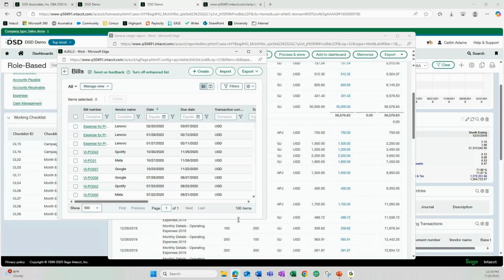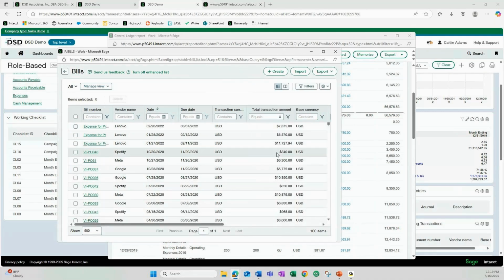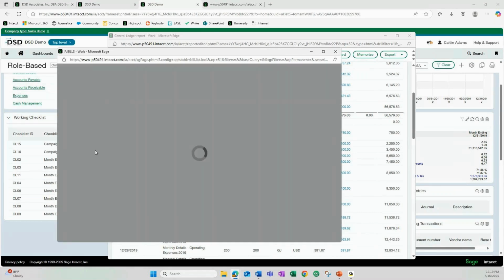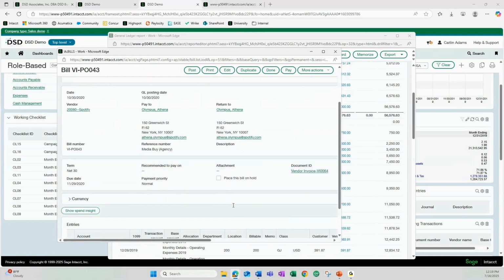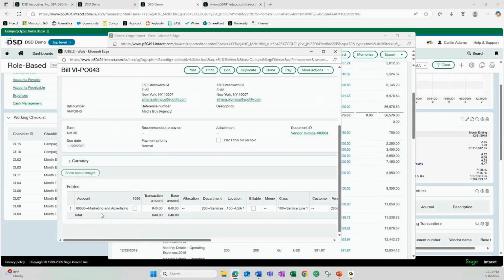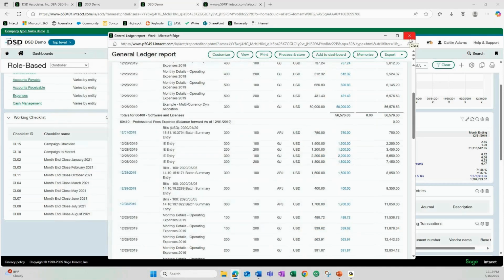From here, I can see that I have a Spotify. I'm like, why am I paying Spotify? Much less, why am I paying Spotify $840? Who's listening to that much music? I could drill down into that. Whenever I drill down in there, if there is an attachment, I could open up that invoice copy or that receipt copy if it existed, and I can see that it's actually for marketing and advertising. Okay, we're marketing on Spotify. I'm not mad about it anymore. Again, all directly from my dashboard with just a few clicks.